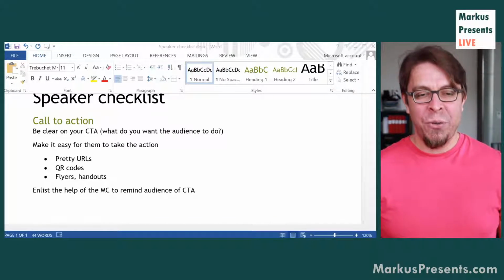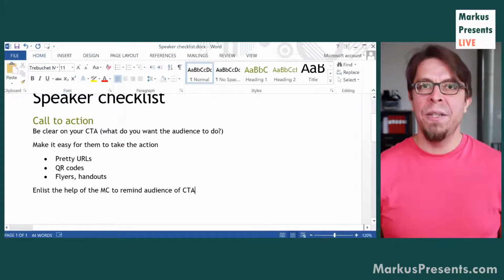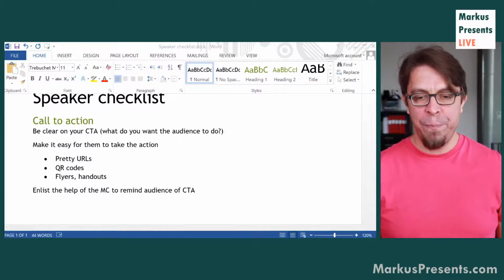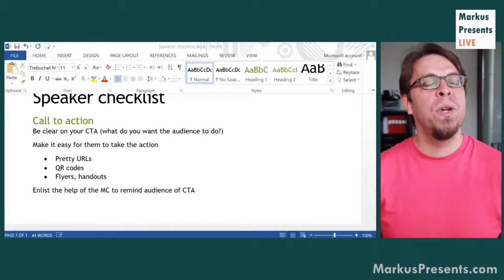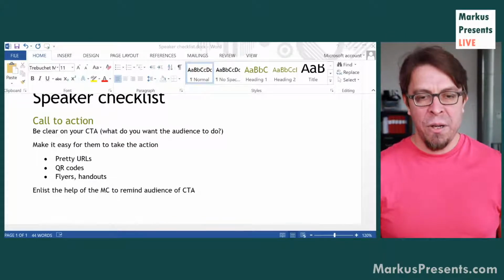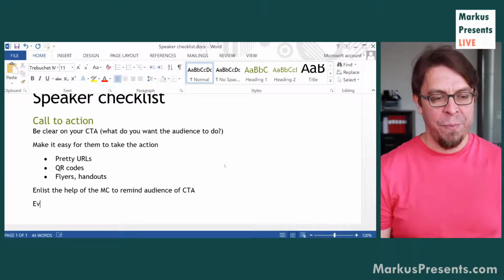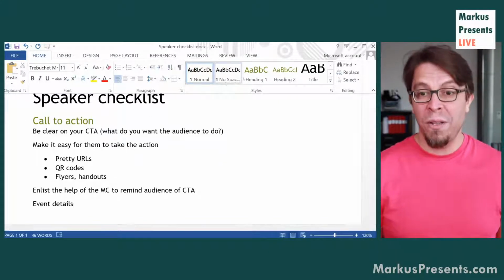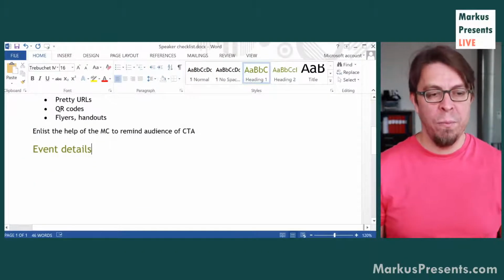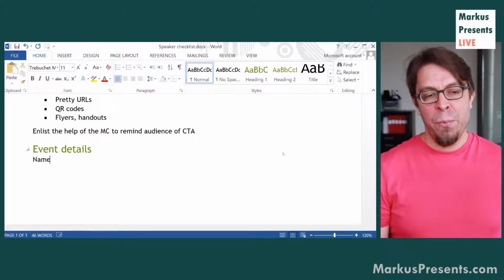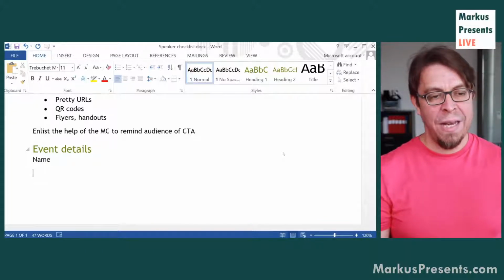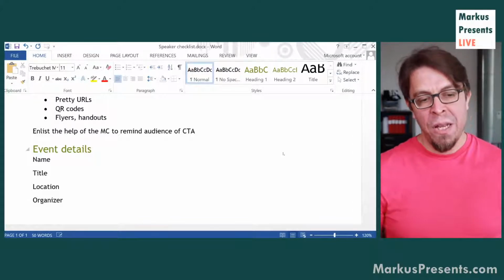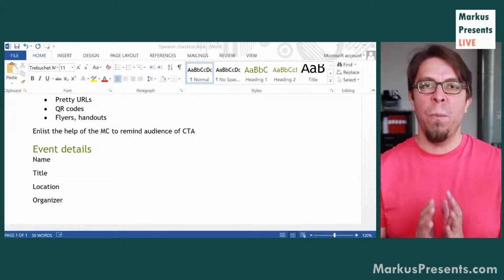The next thing that I want to add to the speaker checklist here is details about the event. This may sound obvious, but I think it's really important to get these things right. I'm going to start by just writing a few items here. So let's do event details. And this is basically what are the details of the event where you're speaking. I'm going to put down the things that may sound obvious, but I'm going to come back and explain why they're not. So let's do the name, the title, the location, and the organizer. Really make sure that you have a firm grip of these things.